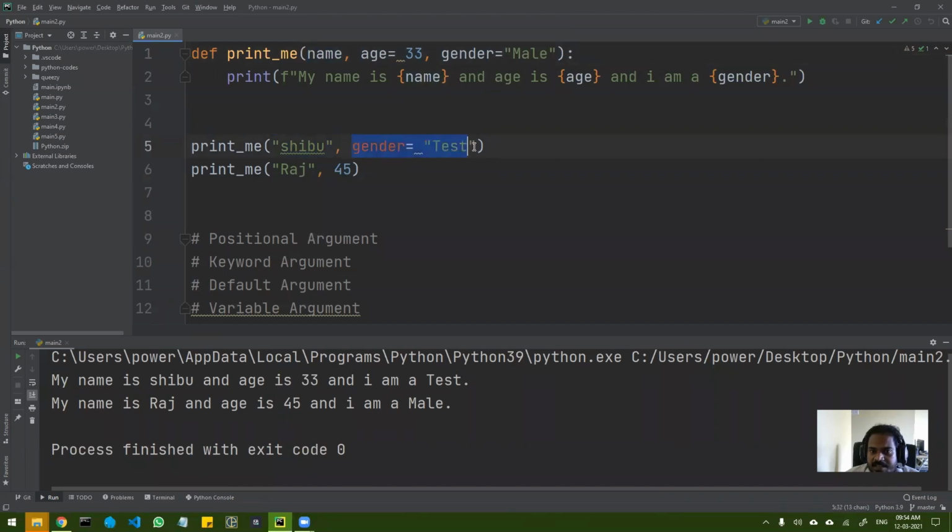ओके, सेकंड में क्या दिया है मैंने, जेंडर इक्वल टू टेस्ट दिया है. जेंडर इक्वल टू टेस्ट मतलब वो इधर गया, राइट. एंड थर्ड मैंने कुछ दिया ही नहीं, राइट. तो वो क्या ले लेगा, डिफॉल्ट वैल्यू ले लेगा, एज इक्वल टू 33, राइट. सो दैट इज व्हाट इज हैपनिंग ओवर हियर, राइट. सो यू कैन मिक्स एंड मैच.